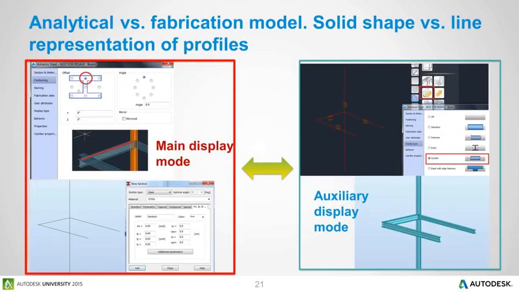Let's have a look at fabrication and analytical models of the same structure. In Advanced Steel, what's important is the shape and exact position of a profile with respect to other profiles. In Robot, what's important are section properties and model connectivity. The 3D solid profile shape in Robot is only informative, therefore the analytical model may not be exactly the same as the fabrication one when you switch the display of section shapes in Robot. The analytical line display in Advanced Steel can be switched on and off in the way shown on this slide.